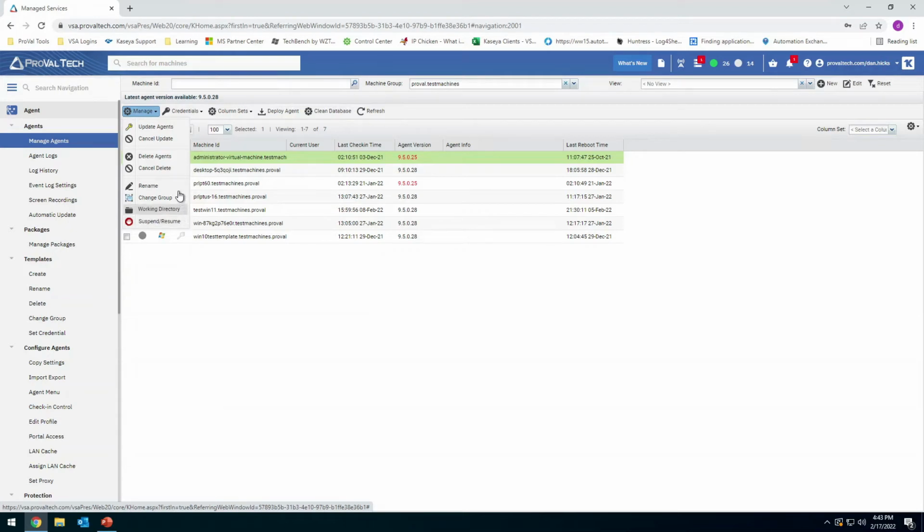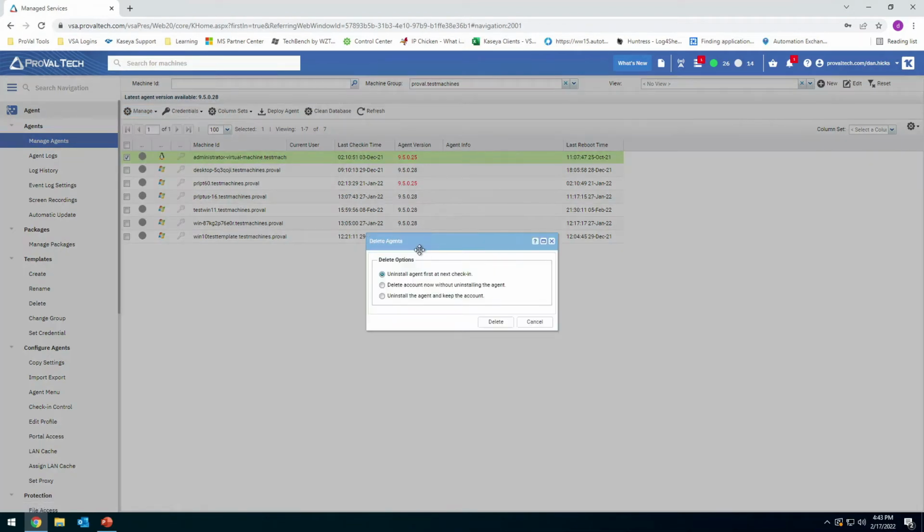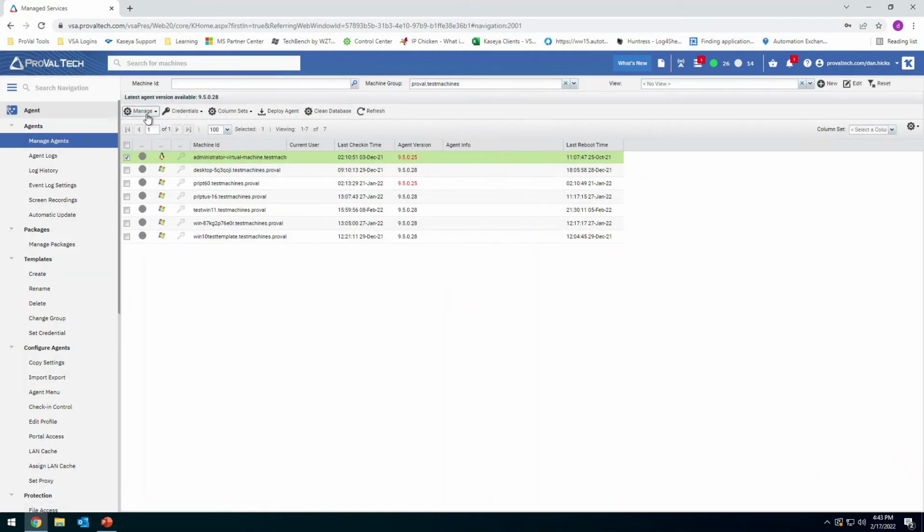When deleting an agent, you'll be given three options. You can uninstall the agent at first check-in, you could delete the account without uninstalling the agent, or you can uninstall the agent from the endpoint without deleting the account. And in this case, the account refers to the agent's entry within the VSA. You can uninstall the software from the endpoint, but leave it listed in your VSA. There are different use cases for each type of deletion.